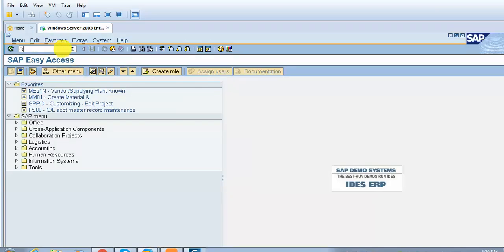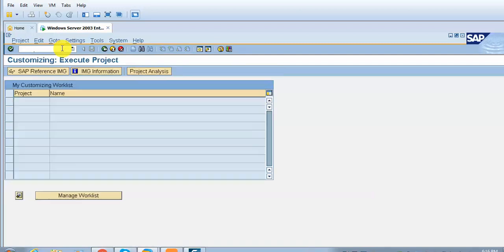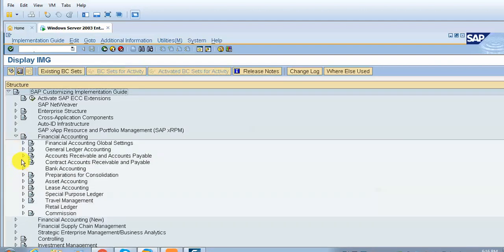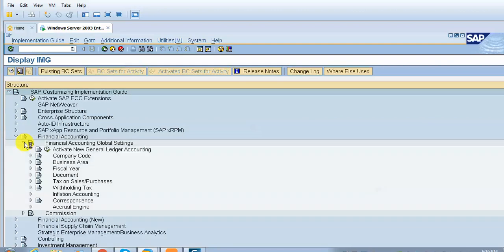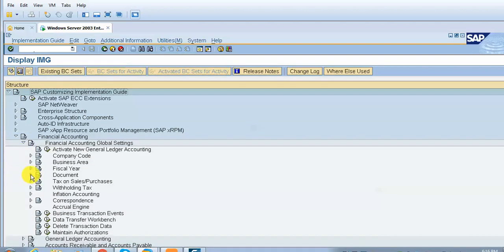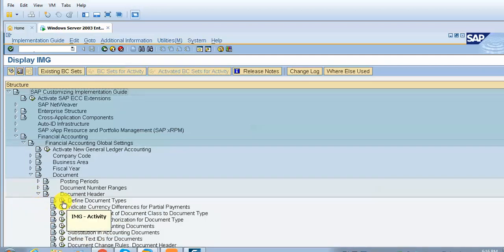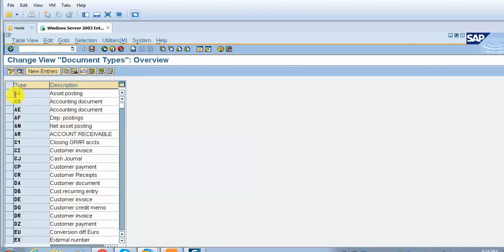Now put SPRO over here, press enter, click on the IMG button, click on financial accounting, financial accounting global settings, click on document, click on document header, and execute define document types. So these are the document types which are defined in the system. We will create it with new entries, or we can copy the details if required.